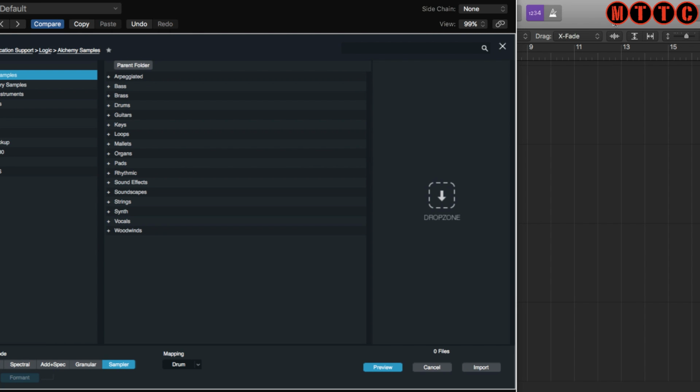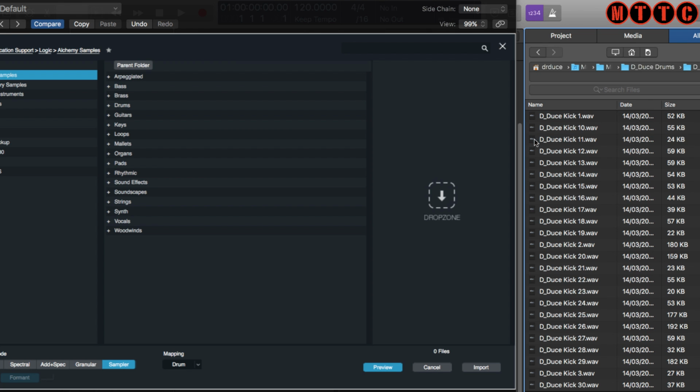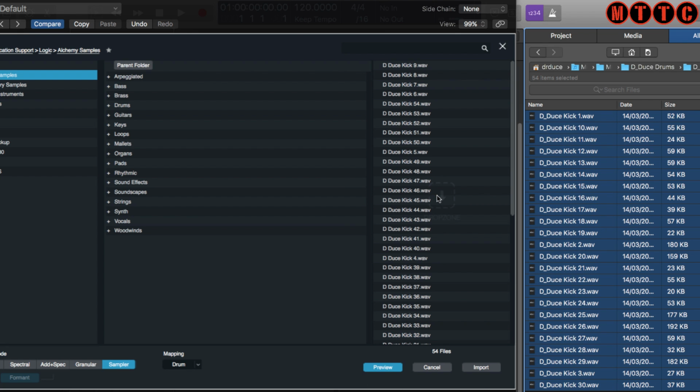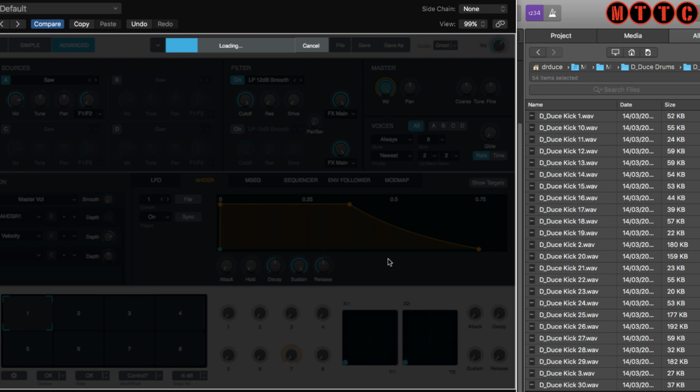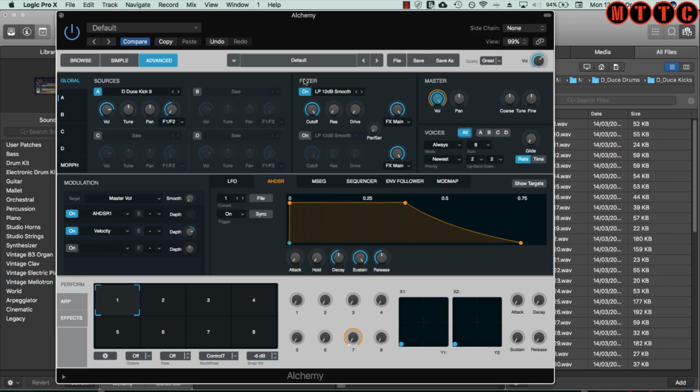We go back to the main window and press F on the keyboard, which will pull up our file browser. Again, I'm just going to load up kick drums, and I'm going to click on that, and use Command A to select all, and drag and drop them in here. Now we're just going to hit import, and all 54 samples will be imported into this Alchemy preset. So now if I click on the keyboard, okay, so there are all of my kicks.